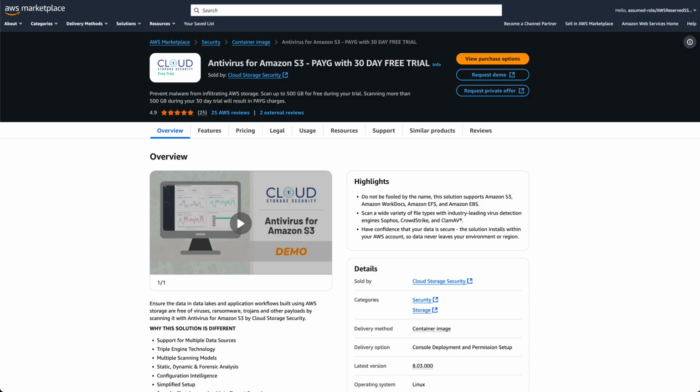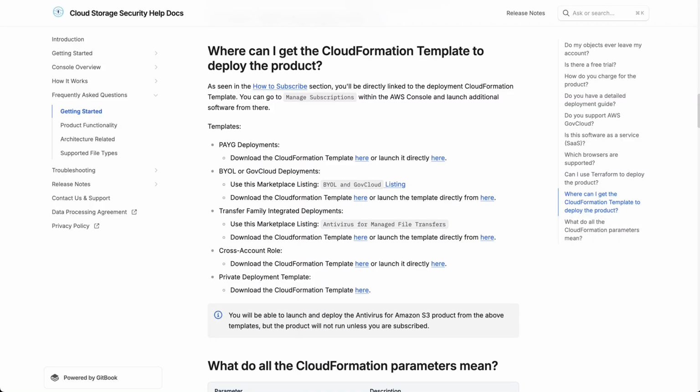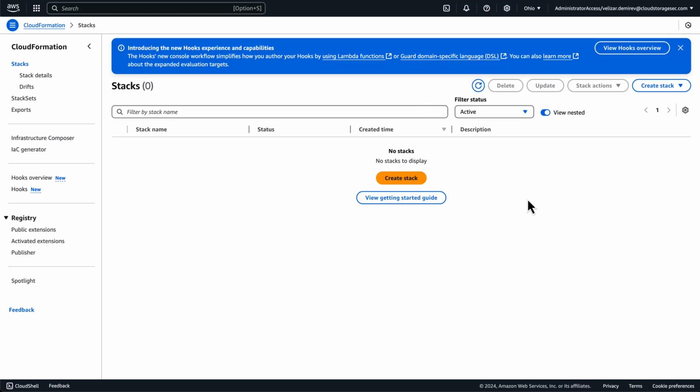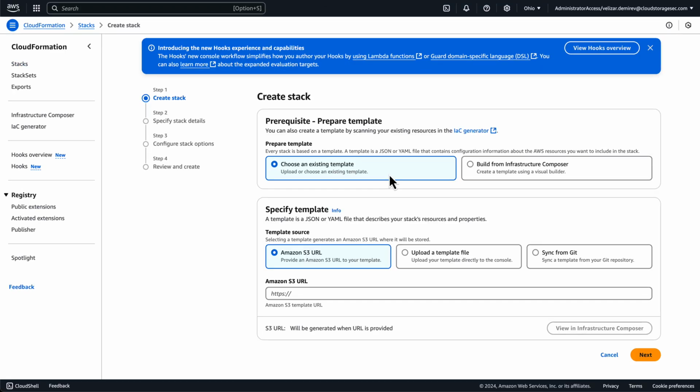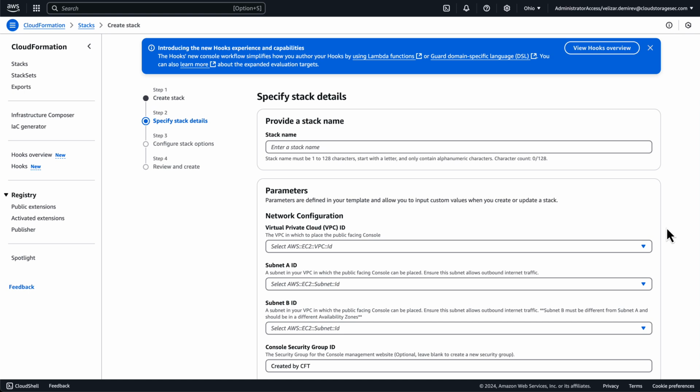Now you can always find our CloudFormation template by subscribing through AWS Marketplace to our listing, or you can find it in our help docs here on the frequently asked questions page. So once we have our CloudFormation template, we can copy that link and we can go to CloudFormation. Let's go ahead and create a stack here, enter in our CloudFormation template URL, and go to the next page.